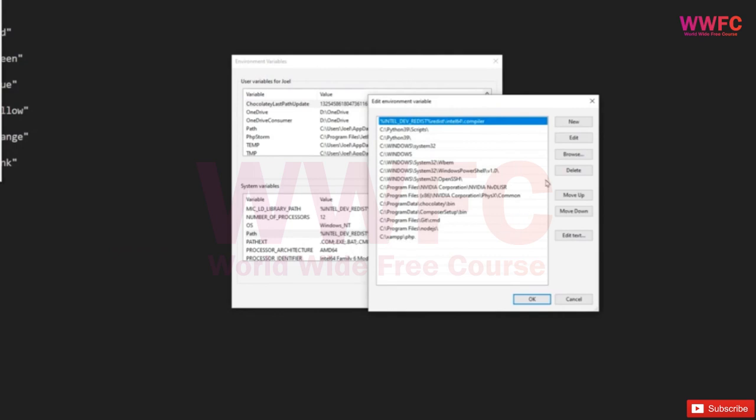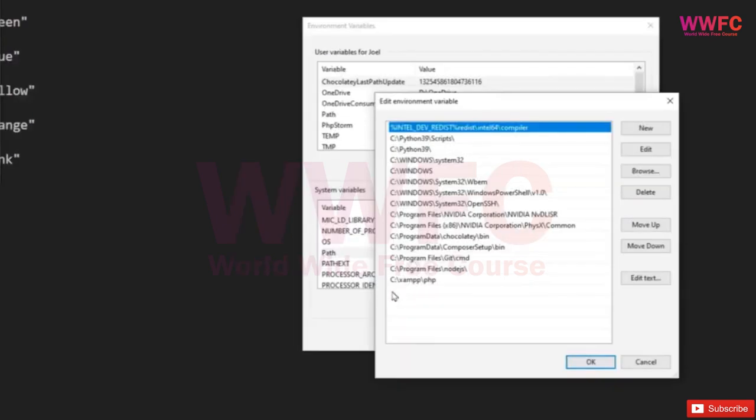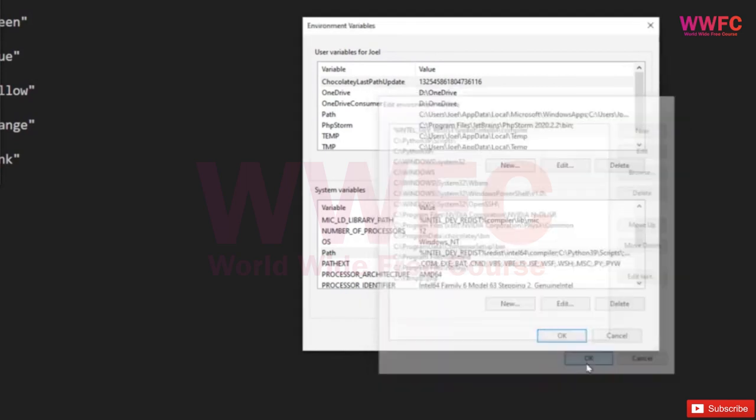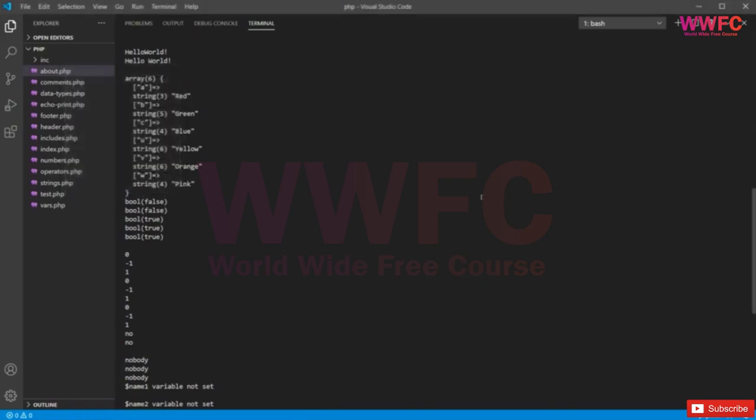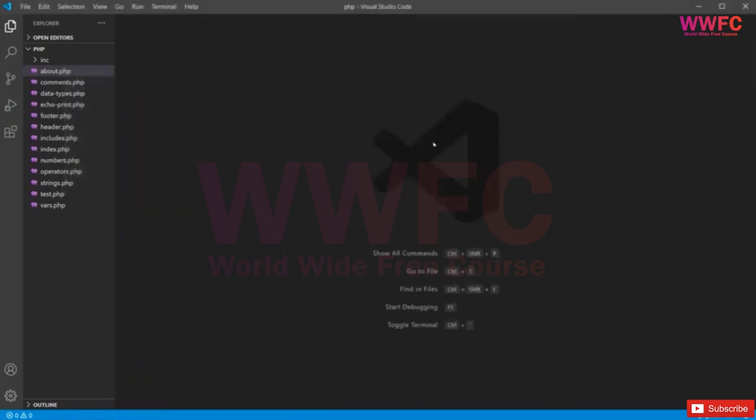If you don't, you need to click on new and then you need to add it. You need to add C:/XAMPP/PHP. And once you have done that, all you need to do is click on OK and then OK. This is going to add PHP to your path, where you will be able to use PHP from any location in your Windows 10.